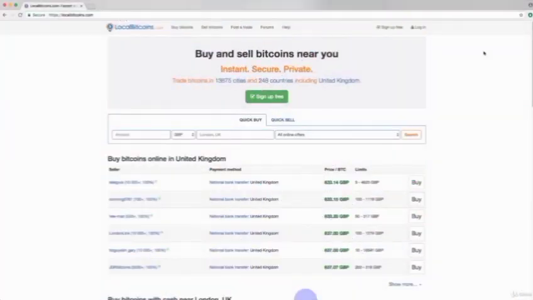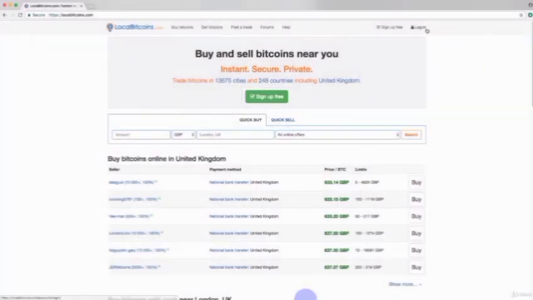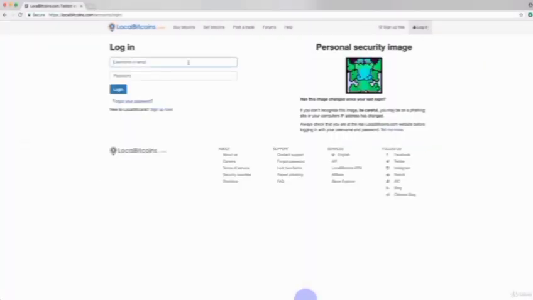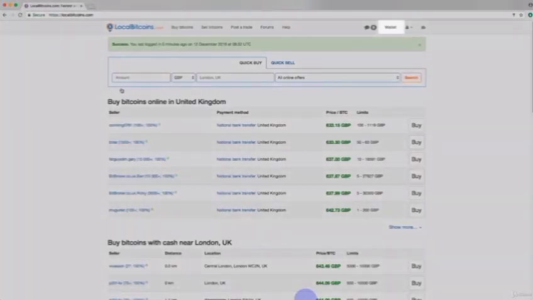Using your local Bitcoin wallet is easy. If you don't yet have an account, you can register by clicking sign up free. When you are logged in, it's time to go to your local Bitcoin wallet. To do that, click this link in the menu bar. If you don't have a Bitcoin balance, it will say wallet.